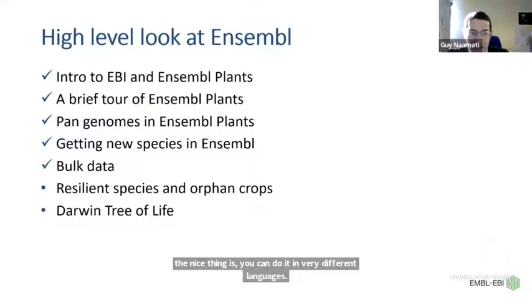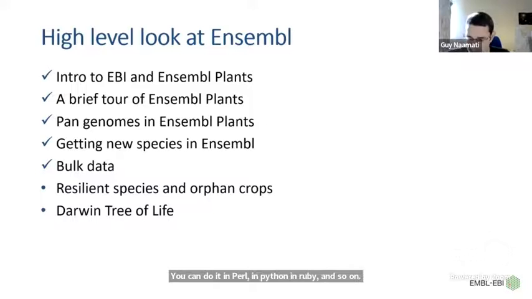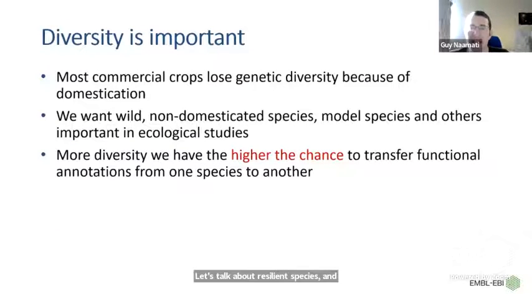Let's talk about resilient species and orphan crops. Diversity is important, obviously, in everything, but also in plants. What's been happening over thousands of years is that a lot of commercial, more widely used crops lose genetic diversity because of domestication. Basically, you grow the same ones over and over again, you inbreed them, and they lose diversity.